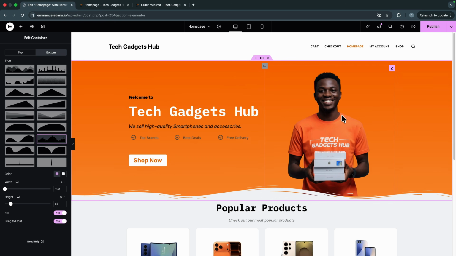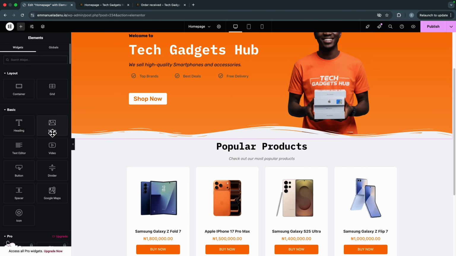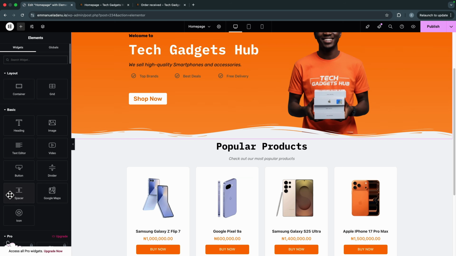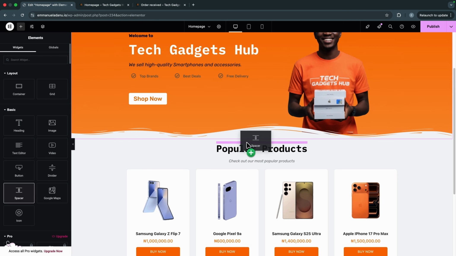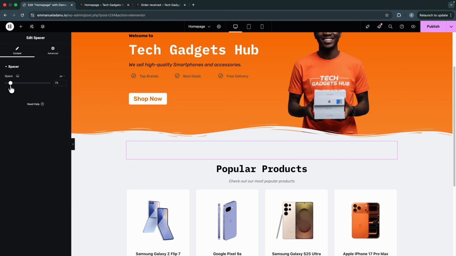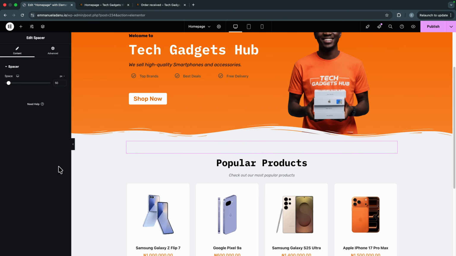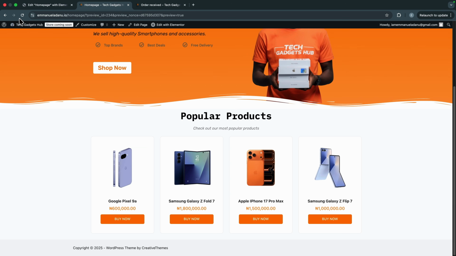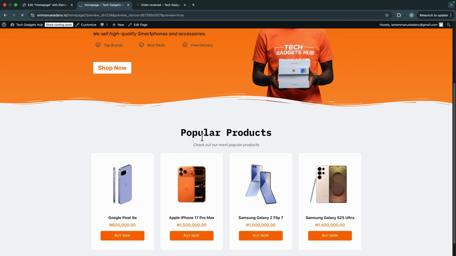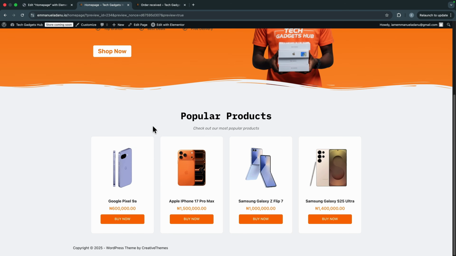Now, to add more space between these two sections, you can use a widget called spacer. This is it right here. Just drag it into the area where you want to add your space, and then you can adjust the height. Maybe I'll keep this at 50 pixels. Now let's save this, then check what that will look like. Refresh. This looks better.